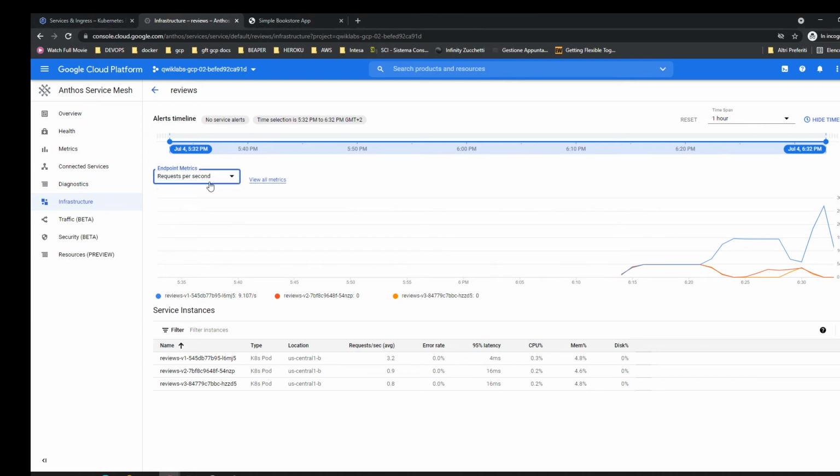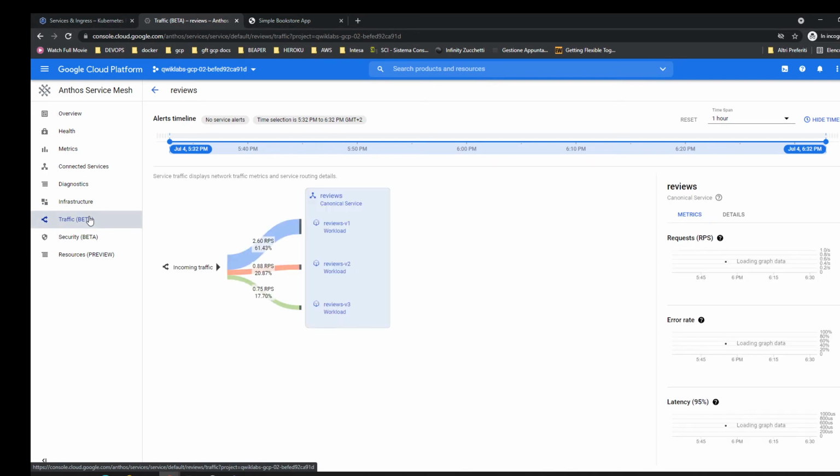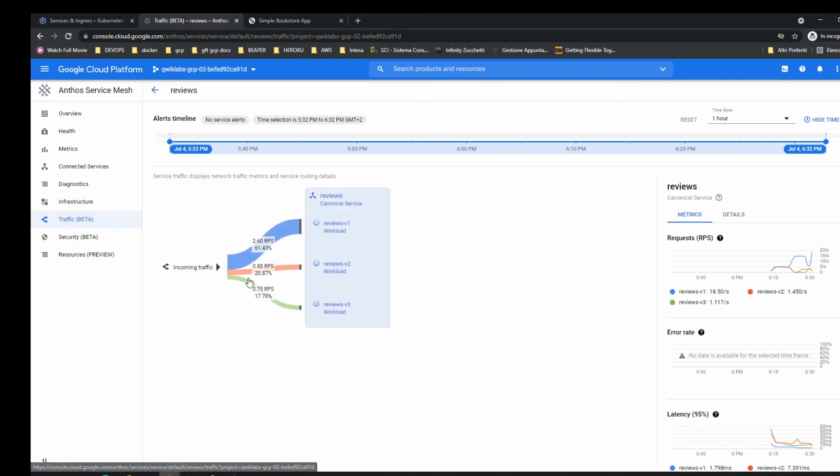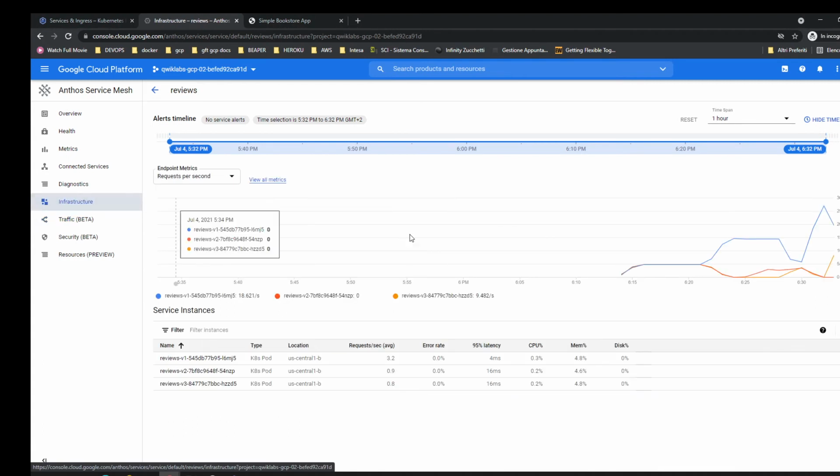Requests per second. Traffic: 80 to 61%, 20 and 17. This should change a little bit. It's going up. They're going to match, they're going to kiss each other here.